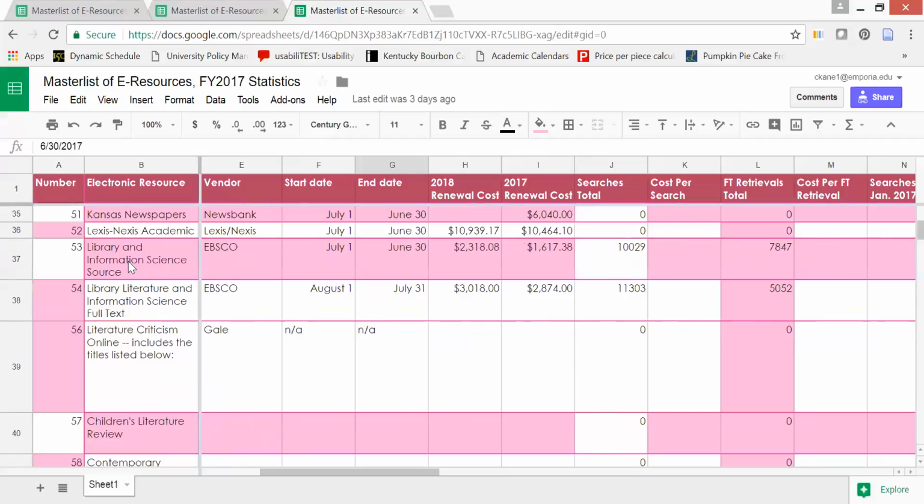For Library and Information Science Source, this is for FY 2017. Essentially, this subscription begins July 1st and ends June 30th. We still have to carry a subscription to Library Literature and Information Science Full Text, which runs August 1st to July 31st. But you can see that these costs are relatively low in terms of the subscription price.